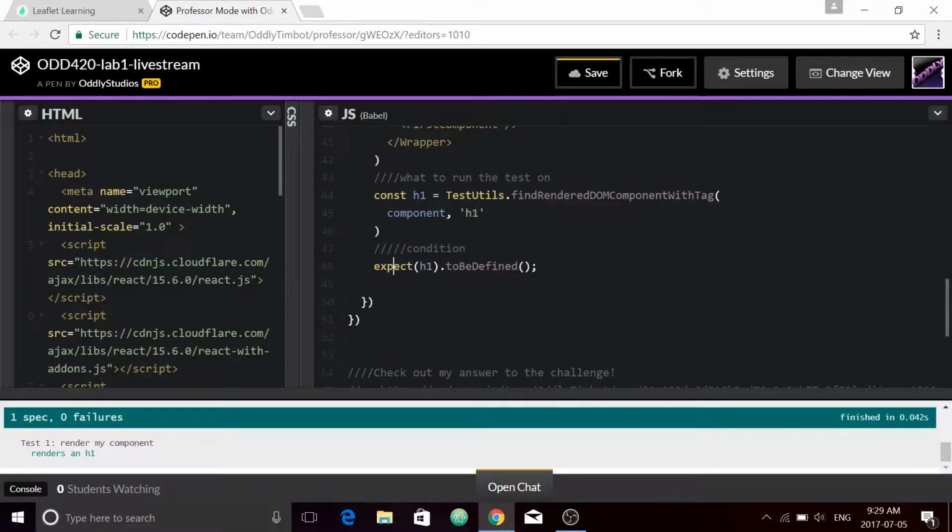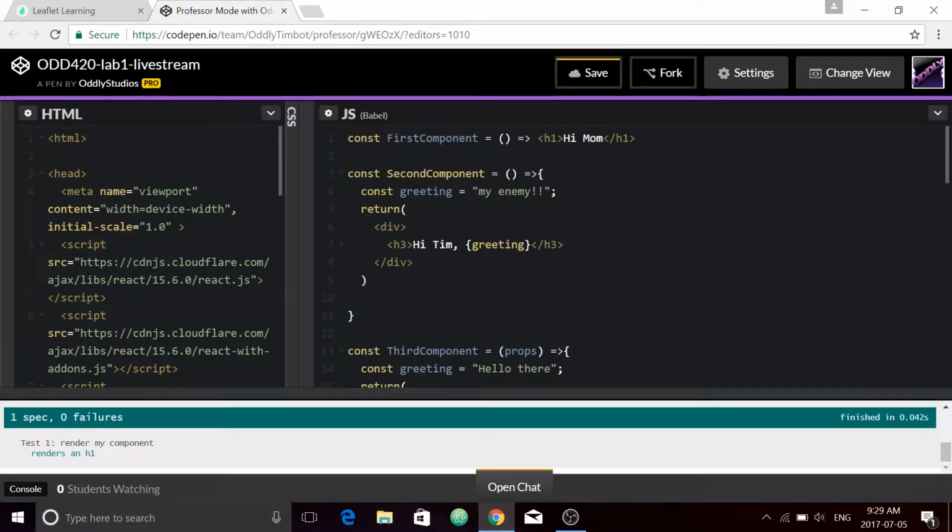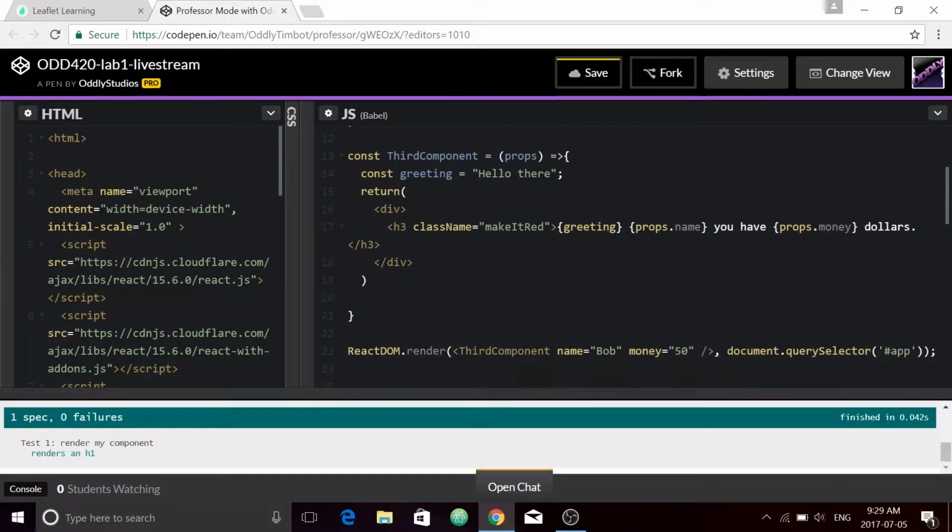And finally, we get to the expectation. Now, this is what we expect when we perform this operation. Right here, we call expect. We give it that H1, and we say to be defined. So this to be defined is an example of the assertion library that we're using that is built into Jasmine. And we're basically saying, if it's not defined, this fails, which is why when I changed my component to be an H3 rather than an H1, my unit test failed.